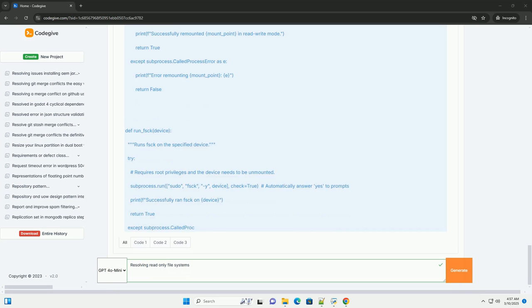7. Conclusion. Resolving read-only file system issues requires a systematic approach. Understanding the possible causes, accurately identifying the problem, and applying the appropriate solution are key to restoring normal file system functionality. The Python code examples provided offer a starting point for automating some of the troubleshooting and resolution steps, but remember to prioritize security and error handling when developing such scripts.